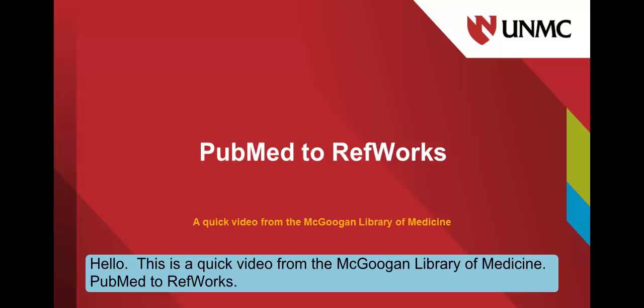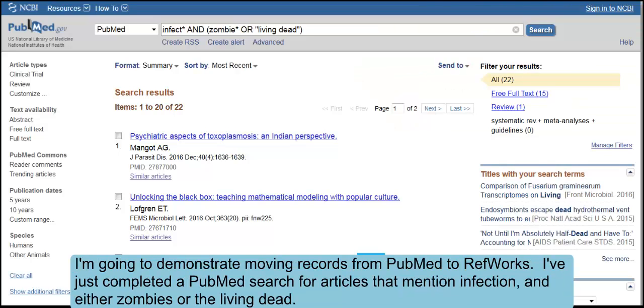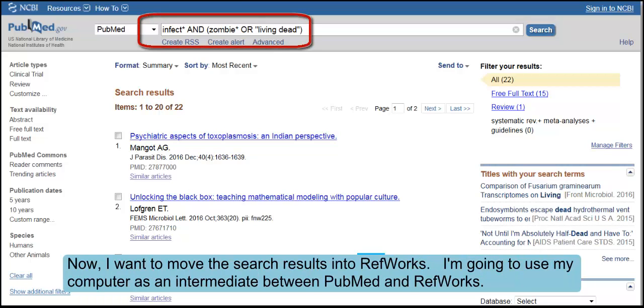Hello, this is a quick video from the McGugin Library of Medicine, PubMed to RefWorks. I'm going to demonstrate moving records from PubMed to RefWorks. I've just completed a PubMed search for articles that mention infection and either zombies or the living dead. Now I want to move the search results into RefWorks.